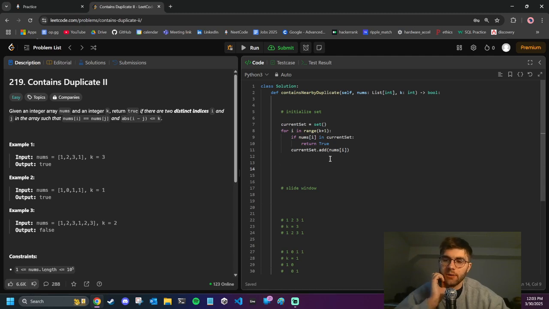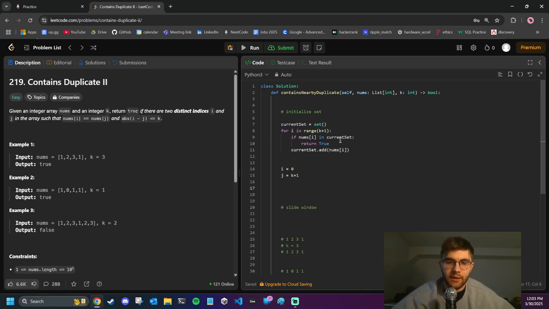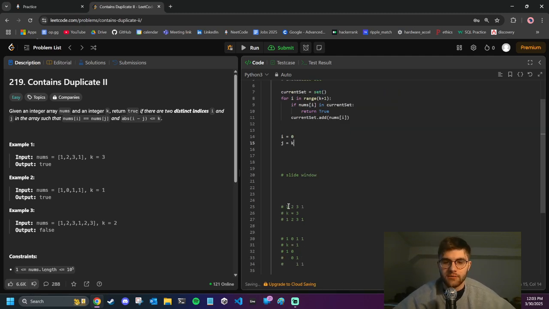Now for our window, we could say we'll have 2 pointers. Well, we only really need 1 pointer, but I don't want to optimize too quickly. So let's say i is 0 and j equals k plus 1, right? If k is 3, or no, j would just equal k, because we want to go 0, 1, 2, 3. So this would be our whole window.